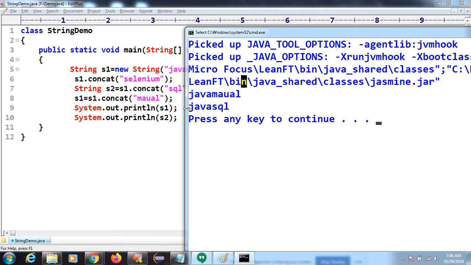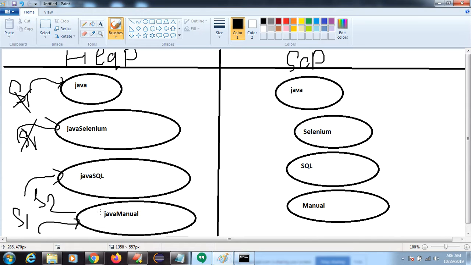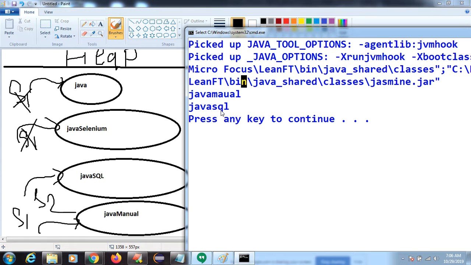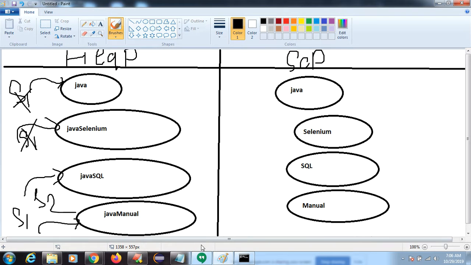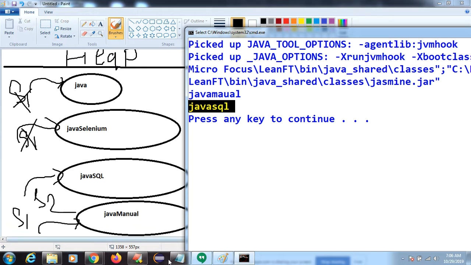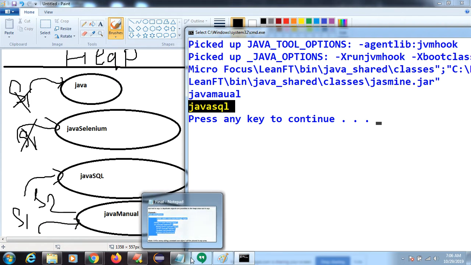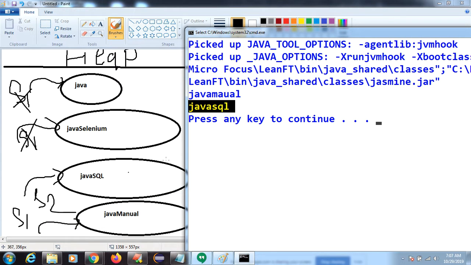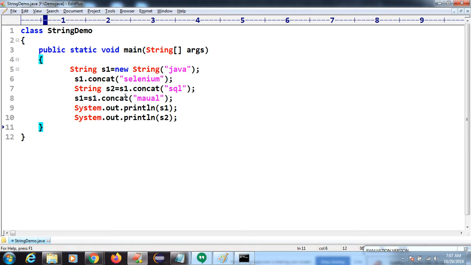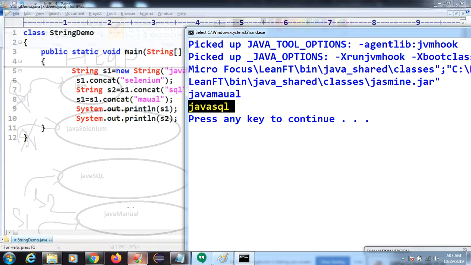So we have the output of s1. You can see what output is coming. s1 is your Java manual, and your Java SQL is your s2 value. There it is, Java SQL. So if you have a scenario like that, this is how to find the output. This is one example.